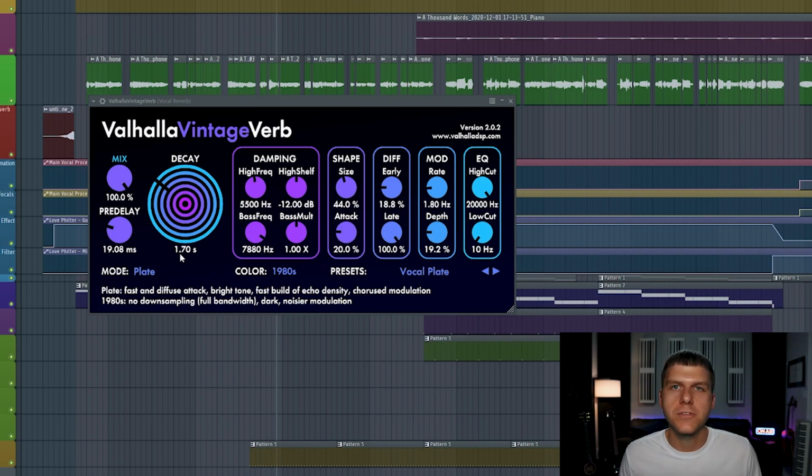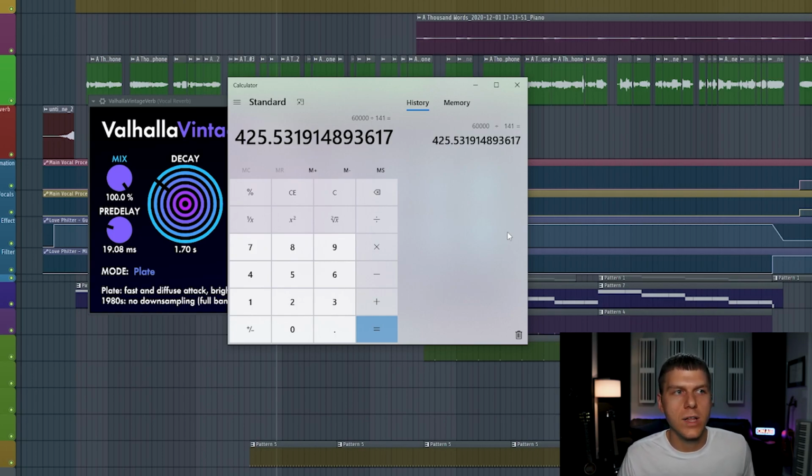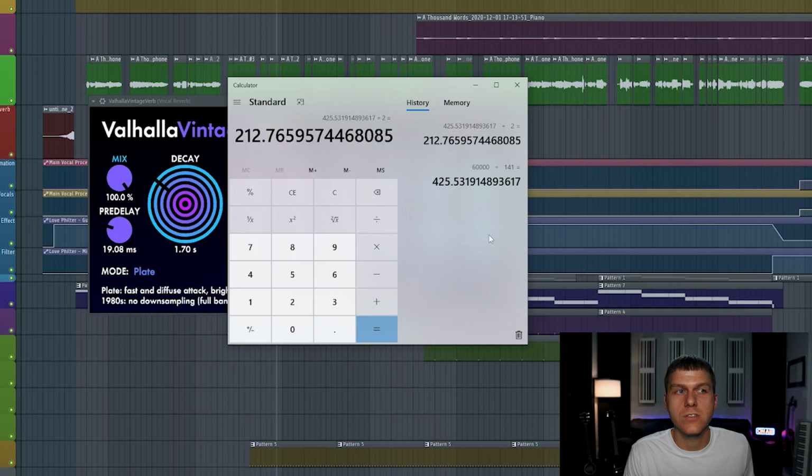For me, I've always found that anything below 50 milliseconds for the pre-delay time always works really well for vocals. So let's go back to the formula we used. We have 60,000 divided by the BPM of our song, so 141. Again, this gives us the quarter note of our song in milliseconds. Now, instead of multiplying by 2 like we did with the decay time, we're going to divide by 2. If we take the quarter note and divide it by 2, this gives us the 8th note. So the 8th note of our song is around 212 milliseconds.